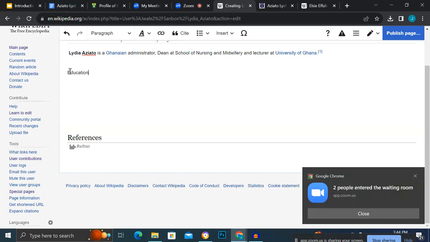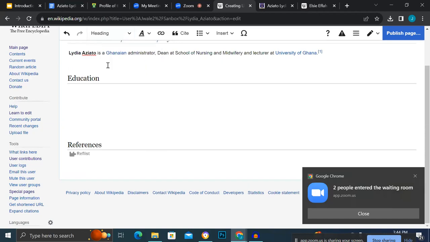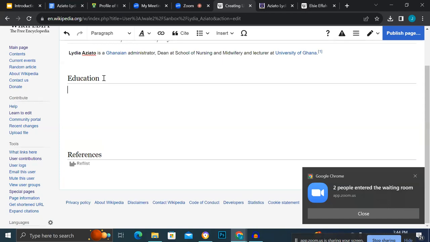Just write education. Then what you do next, as I said earlier on how we worked on the references, the heading of the reference is the same thing. Your cursor can be in front, it can be behind, it can be in the center. You just select your paragraph and select heading, and you're good to go. You've created a new section. But when you are done, make sure that your cursor is at the end of the word, then press enter. Right now we are done with that.